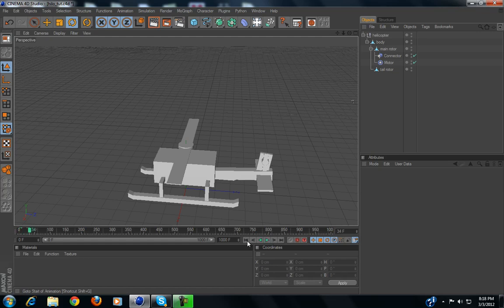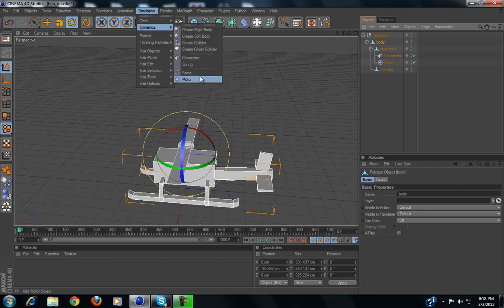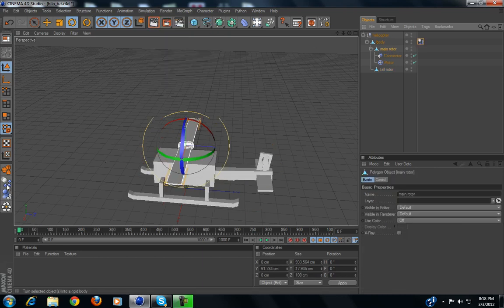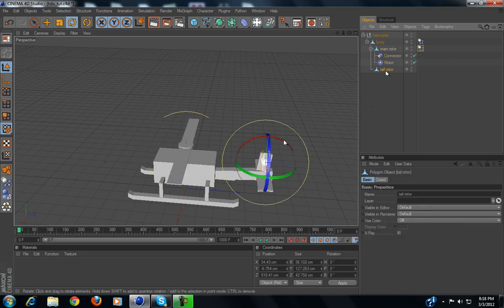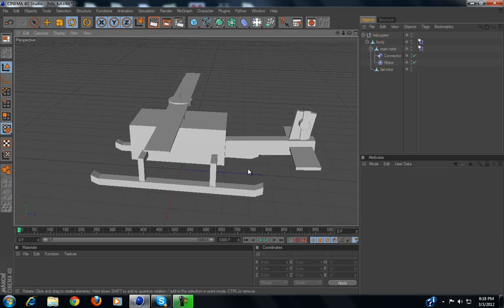Nothing. That's because these are not dynamic objects yet. Now for dynamics objects, I have shortcuts right here, but if you don't, you just go to simulation, dynamics, create rigid body, or create collider body. For now, we're just gonna make everything a rigid body. So do a rigid body for that, and you know, that one doesn't really matter. Leave that one alone.